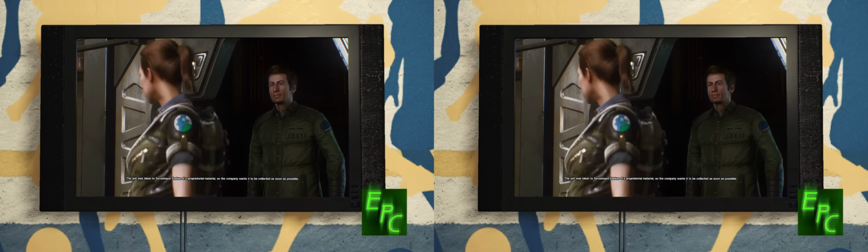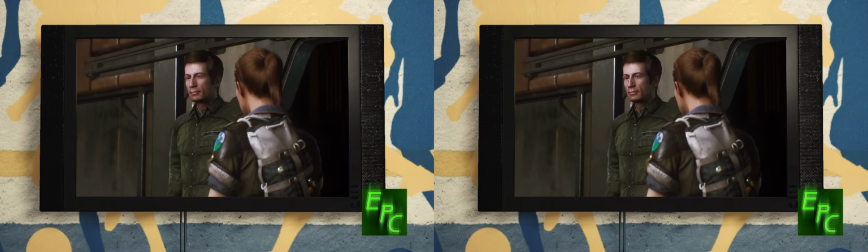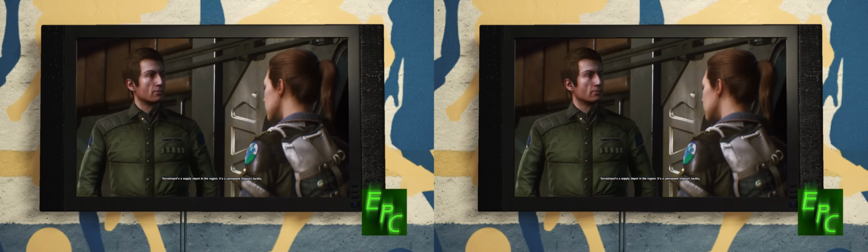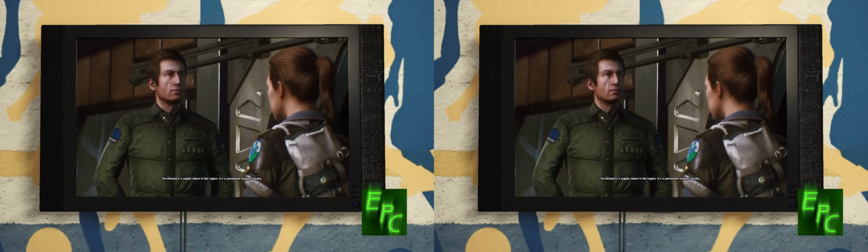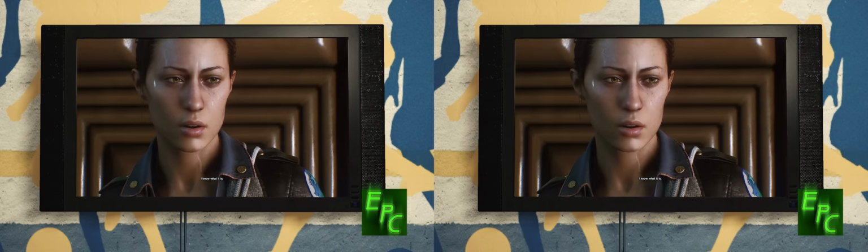The company wants it to be collected as soon as possible. Sevastopol. Sevastopol's a supply depot in the region. It's a permanent freeport facility. I know what it is.